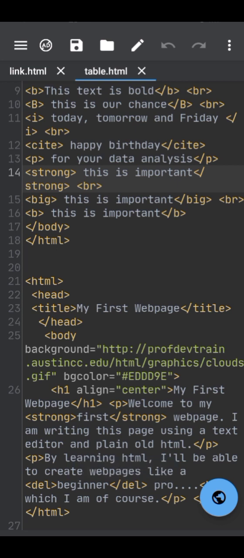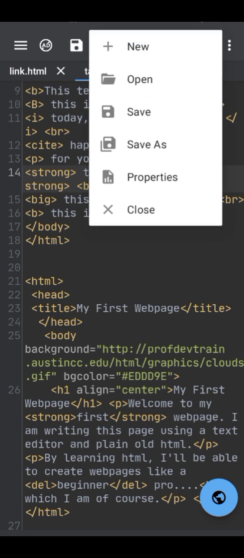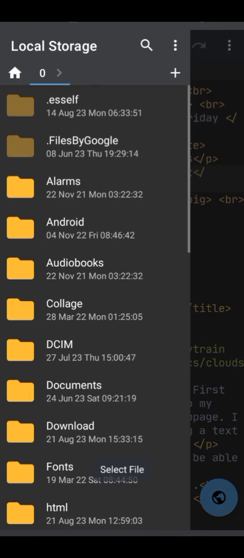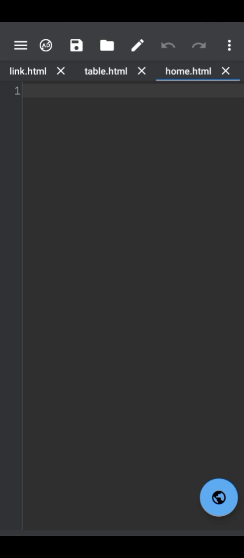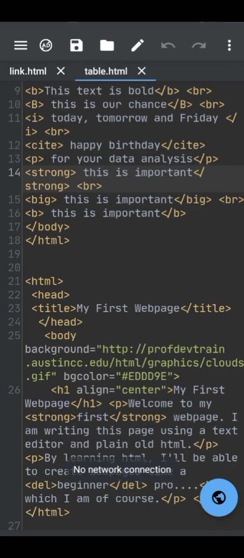And if you want to open any file, just click on the folder icon here, open. Your folders will appear and you go ahead to the folder and open the one you want to open. For closing, just tap the close button and it will close. So we can see an icon looking like a pencil here. Let's open it and see.